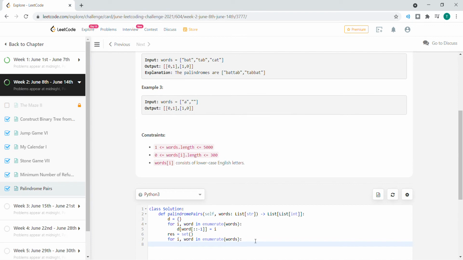Let's see. For each word we're looking at, in terms of the length of our word, we're going to loop through, for each element j in the range of the length of word i, plus 1. What we're going to do is find a prefix and a suffix.